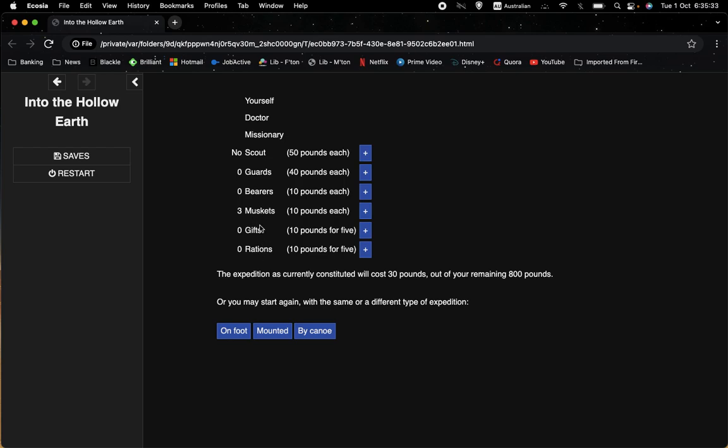And three sorts of resources: the muskets, gifts, which we use to give to the people that we meet to make it more likely that they'll be friendly, and rations, which will keep us alive. You can hunt as well, but of course rations are sort of an insurance if the hunting is no good. So this works as you might expect.